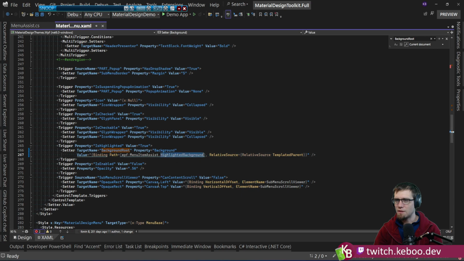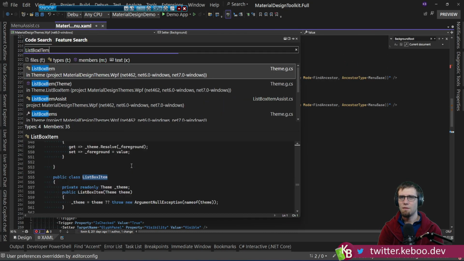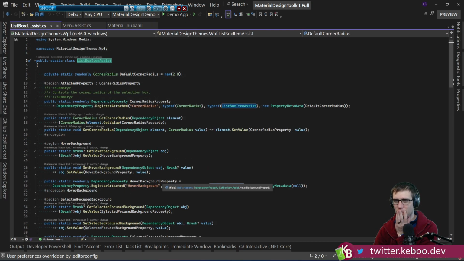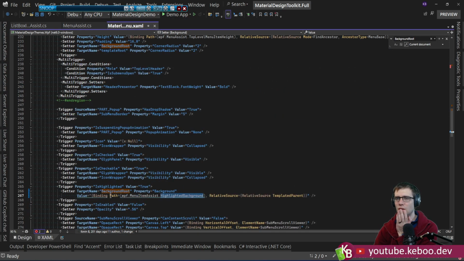Okay, menu item assist, highlighted background. Is that really what I want to call it? Hover background, highlighted background. I think in this case, naming it to match the menu item property is nice. I think that works well.